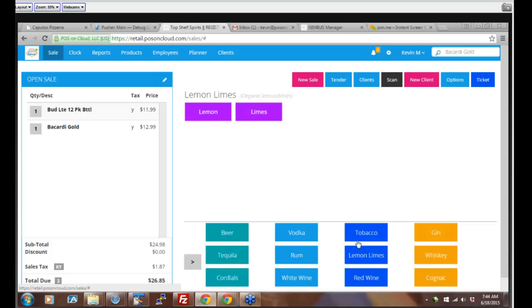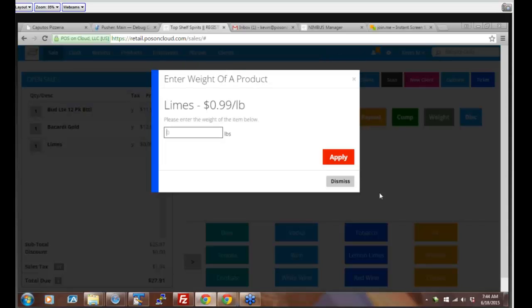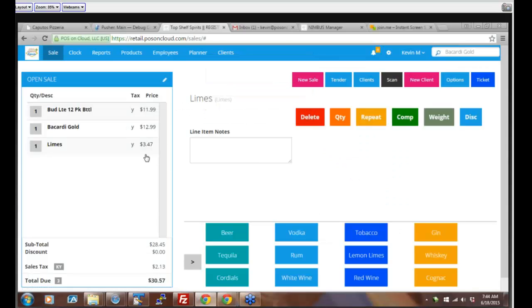So for lemons and limes here, if I was measuring those out by weight, and I want to enter in the limes, I can make it automatically prompt me for the weight of the item. This is something that the supermarket is generally going to need. A deli situation is going to need this. So if somebody is purchasing 3.5 pounds, I would enter in the weight there, and we have the weight calculated, and the appropriate price is then added to the order pad.